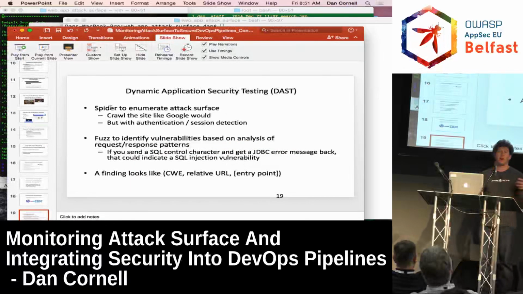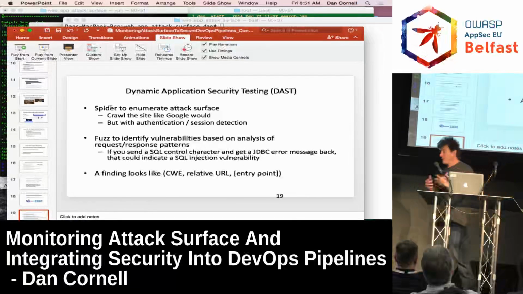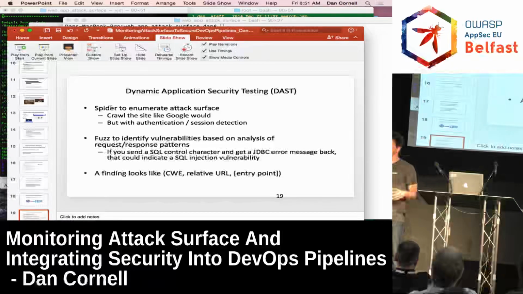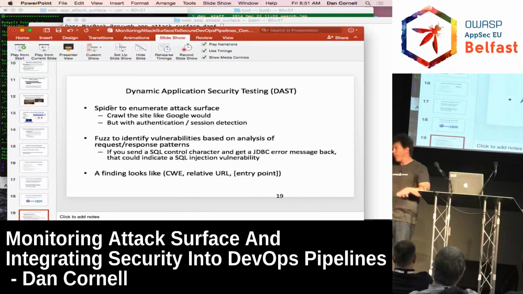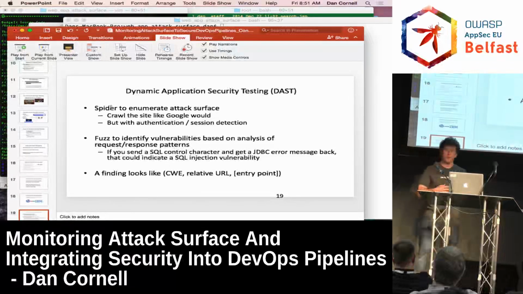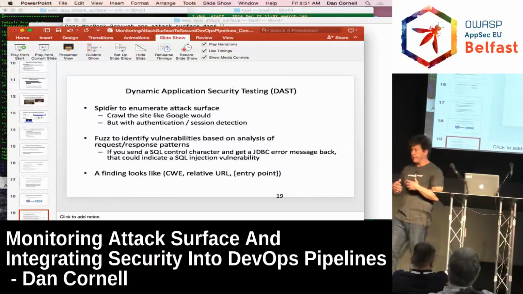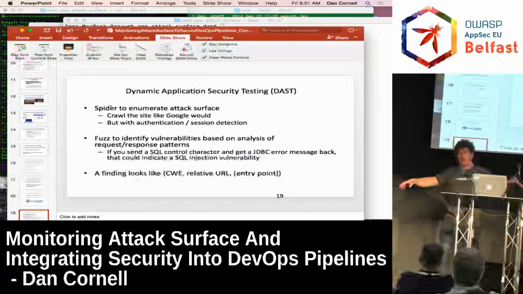So is everybody here familiar with dynamic application security testing, right? So you're going to typically spider the application to find the attack surface. You're going to start on the home page and you're going to act like Google. You're going to spider, find all the pages, the URLs, the forms that can be passed in, usually with some login authentication and session management stuff in there so that you can crawl and see the application beyond the login page.